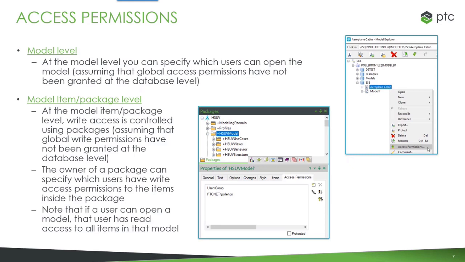So here we see access permissions defined at the model level, and we can do this through Model Explorer or through Modeler itself. The graphic in the middle is actually inside Modeler. We've selected a package and we're managing the access permissions at that package level. So it's that granular, not down to the individual item level like we have in other tools from BTC, but we can define permissions at the database level, the model level, and then at the package level.